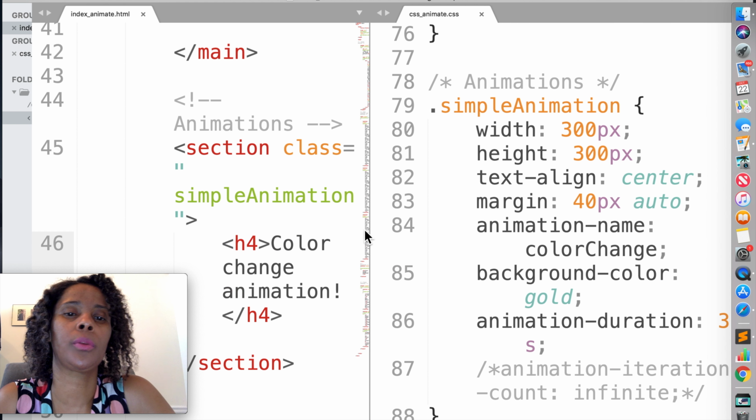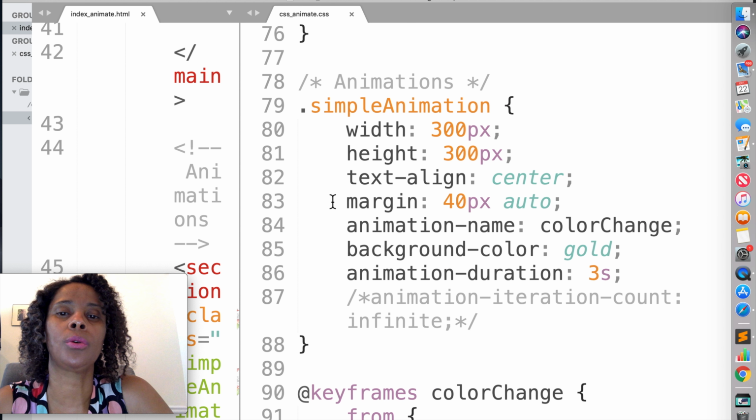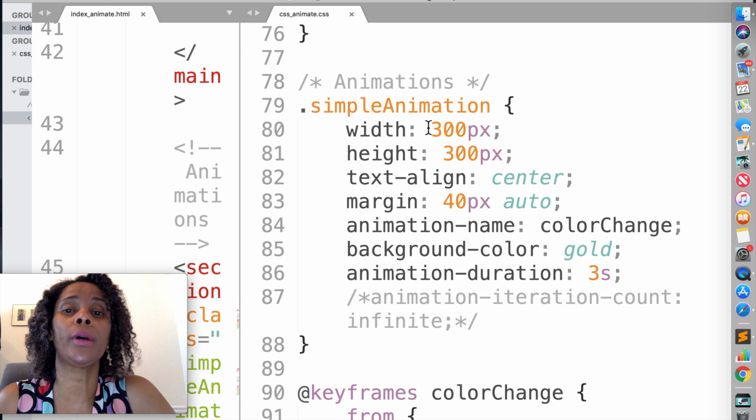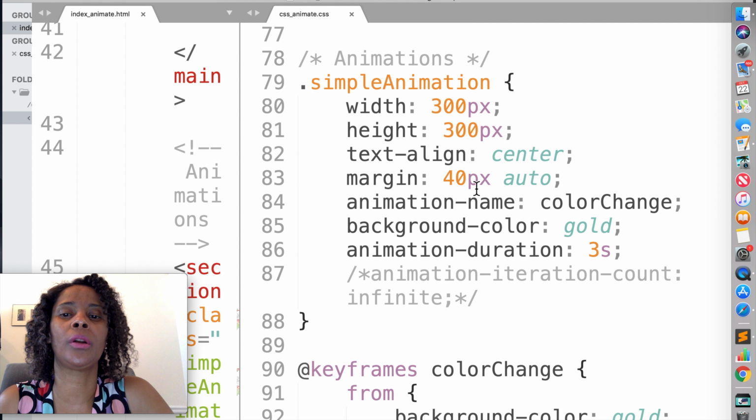This is the section we're going to apply our styles and our animation to. And so over here in the corresponding CSS, we have simple animation right here. This first part is just to set up a box. So I have a width of 300 pixels, a height of 300, text align center, and a margin of 40 px and then auto, so it could be centered.